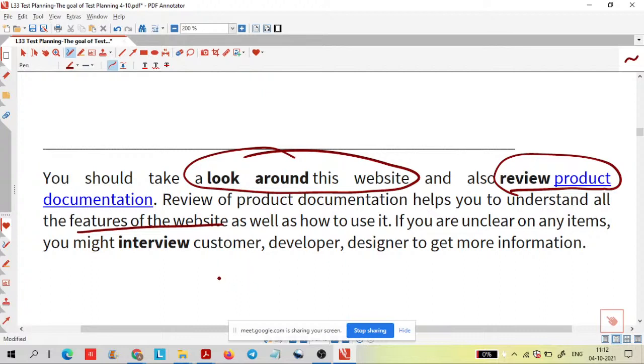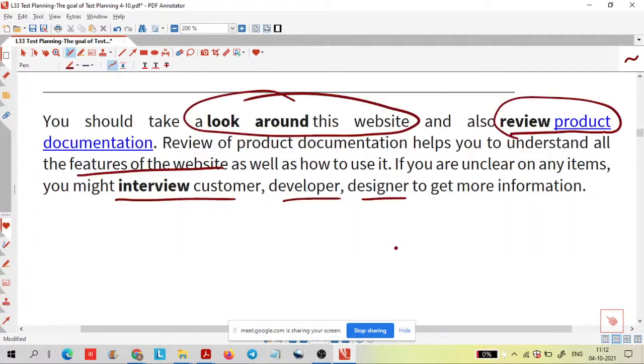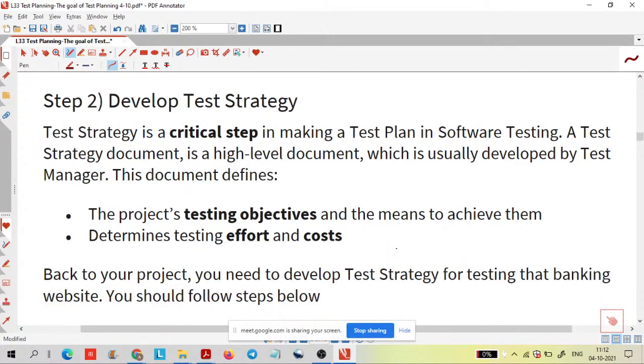Okay, and if any items are unclear, then again you interact with the customer, developer, or designer to get more information. Once you understand, once you analyze, then you have to develop the test strategy. This is a critical step. Now you have understood, and you have to test that particular product. To test that product, you have to create or develop a test strategy.